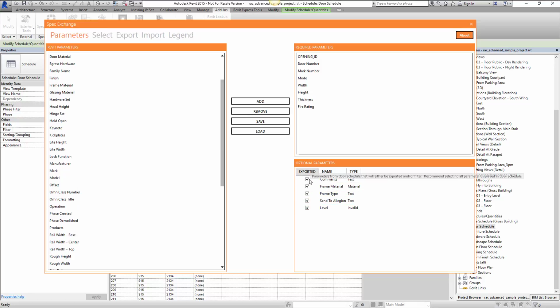Now notice by default they're all checked to be exported. If the only purpose we use these parameters for is filtering and we don't need to send them to Allegion, we can uncheck them. Uncheck that, and that, for example.